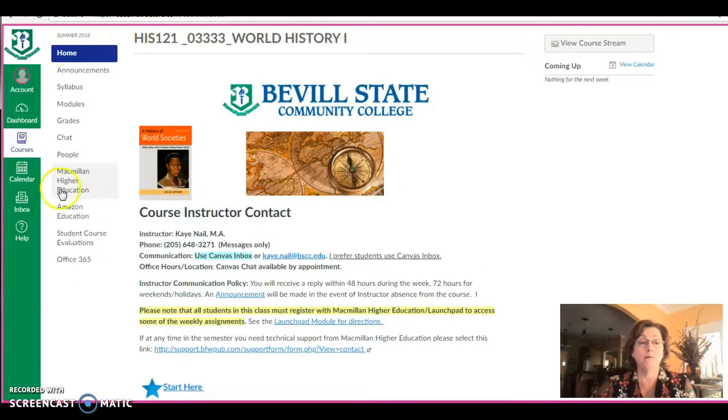On this column, you'll have links to announcements. I do regularly make announcements to the class. If you have your account set up correctly, all of these announcements will go to your email. If you do not get announcements from me, you need to check your account and make sure it's set up properly. Syllabus, we're going to go here in a moment and go over the syllabus.